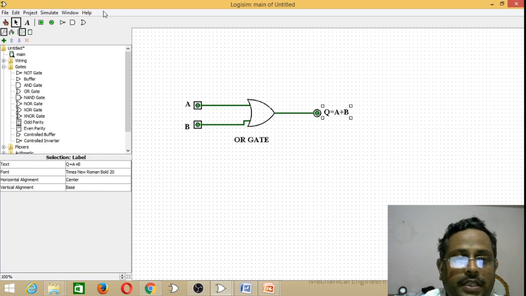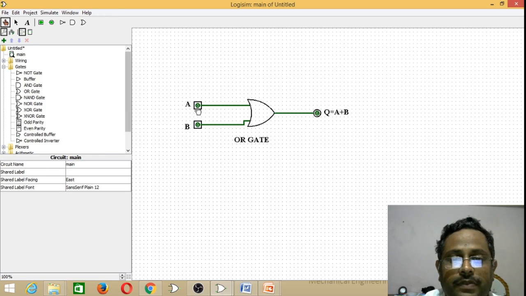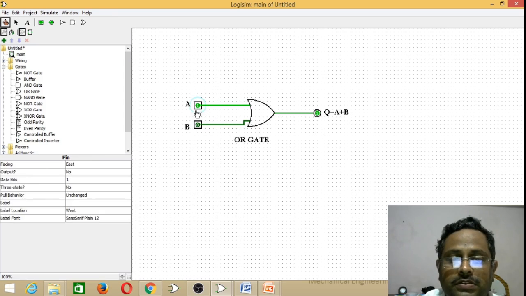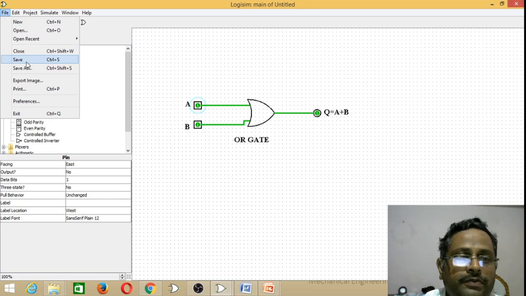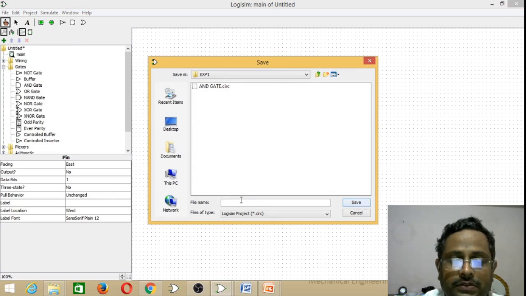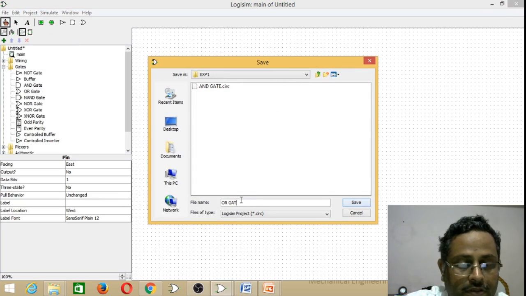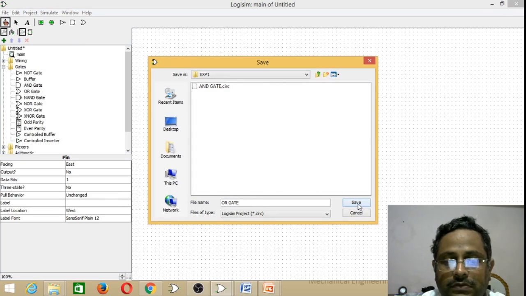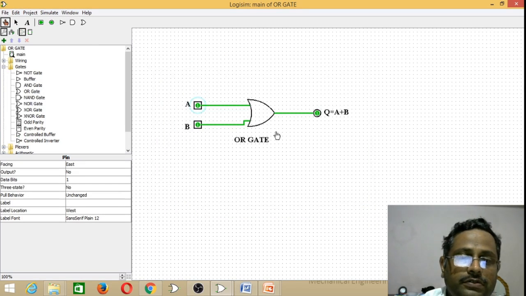Then simulate by clicking on the poke tool. That is 0 0 0, 0 1 1, 1 0 1, 1 1 1. This is the OR gate. After completing the simulation, just save it in the path as OR gate. Save.